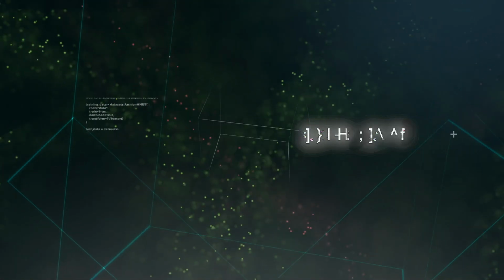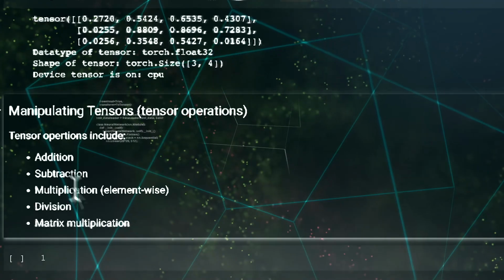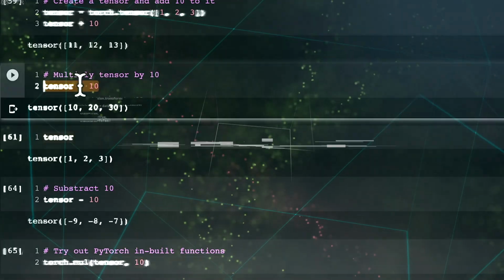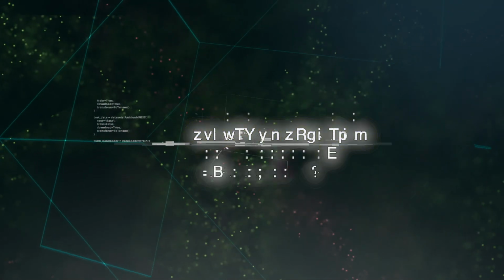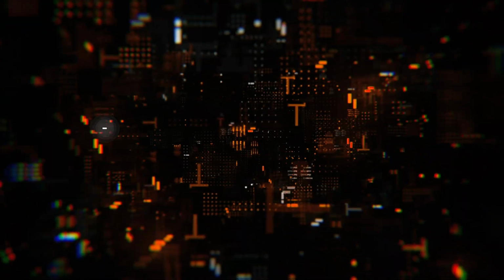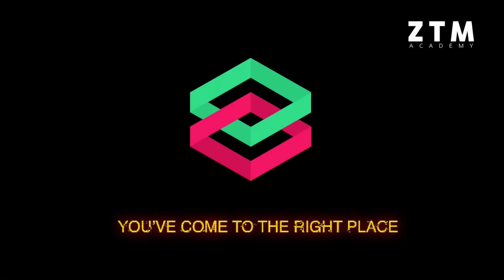I want you to be able to think and work through machine learning problems like a machine learning engineer does. So when it comes time to apply your new skills as a machine learning engineer, you've already had plenty of practice. Because that's the goal, right? If you want to learn the skills required for a career in machine learning, if you want to learn the most popular machine learning framework used by companies like Tesla and Apple, if you like to learn by doing, if you'd like to master PyTorch, you've come to the right place.